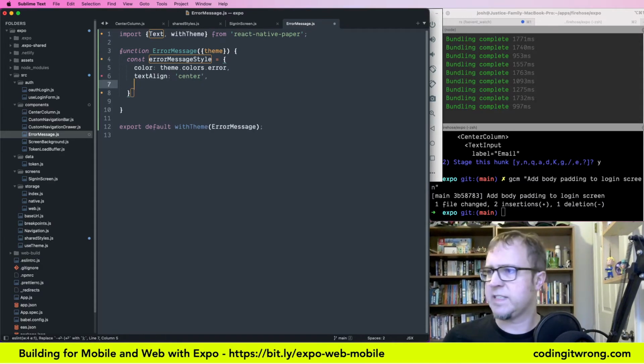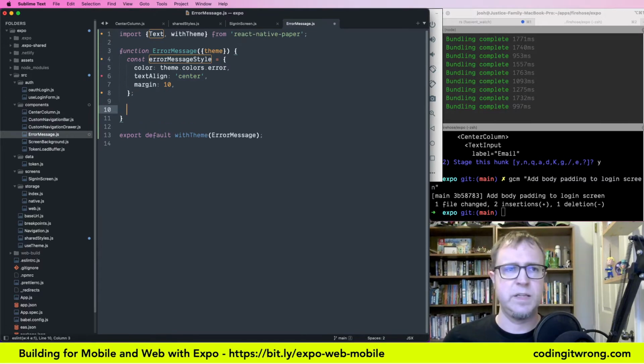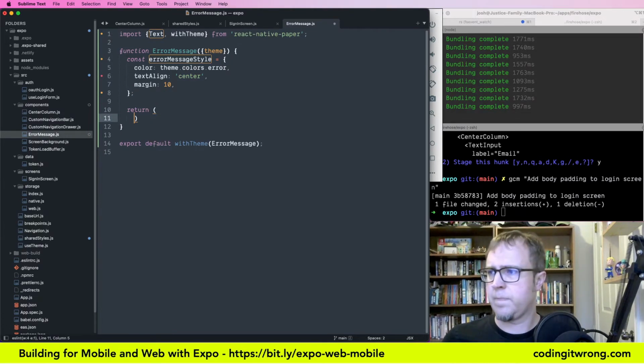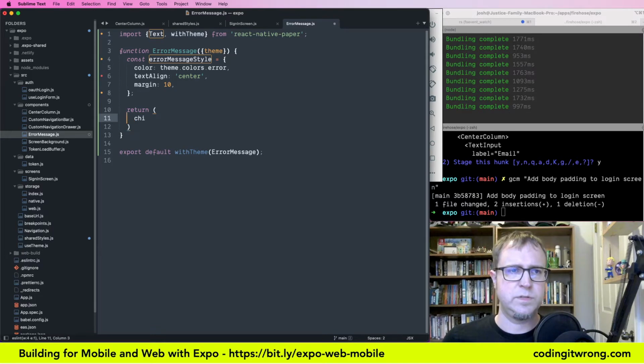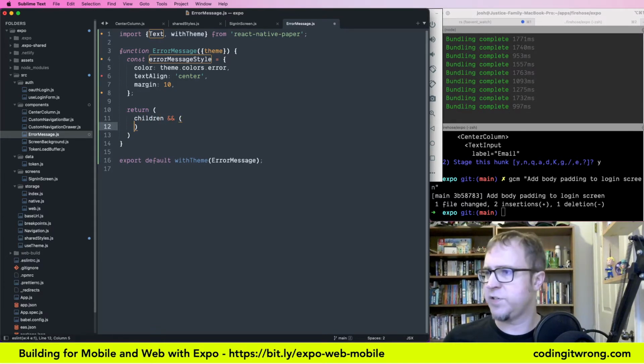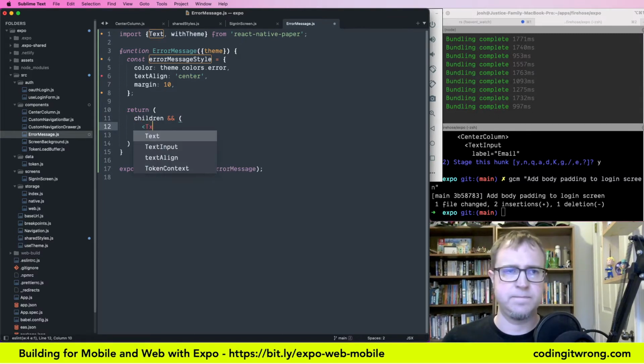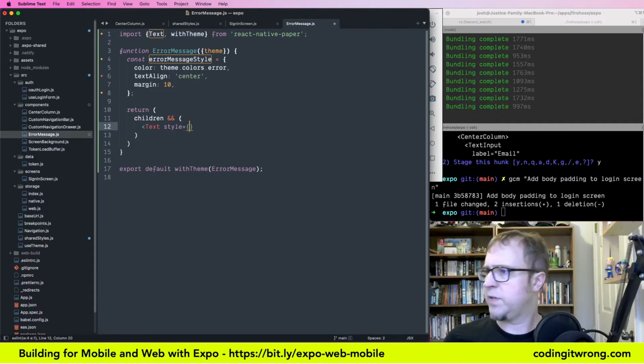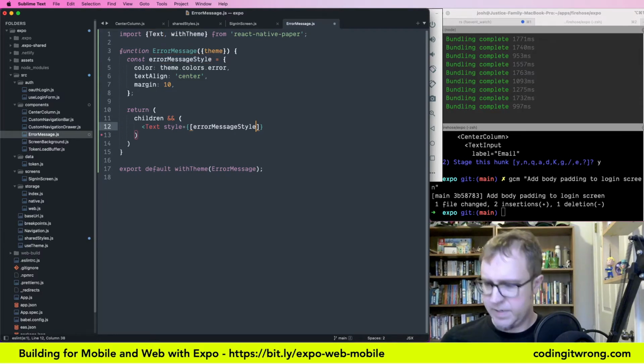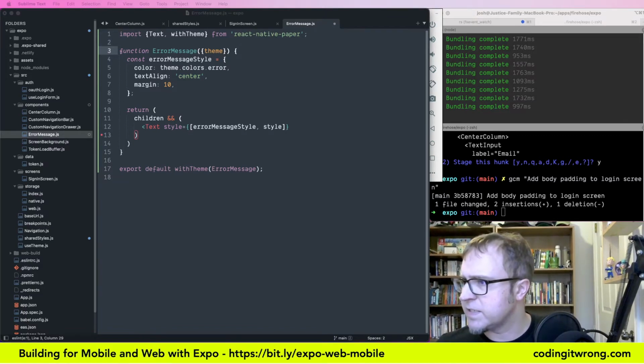So we're going to center the text, and we'll say margin 10 just so it's not butting up against anything. And then we're going to return children, and if there are any children to the error message, then we're going to return Text style equals errorMessageStyle. I'm going to go ahead and add this in because it seems like I needed it. Well, let me just make sure on the other side that I'm actually using this. ErrorMessage, ErrorMessage.